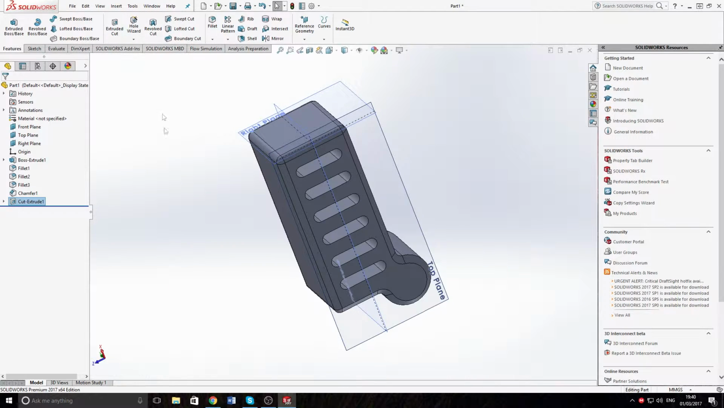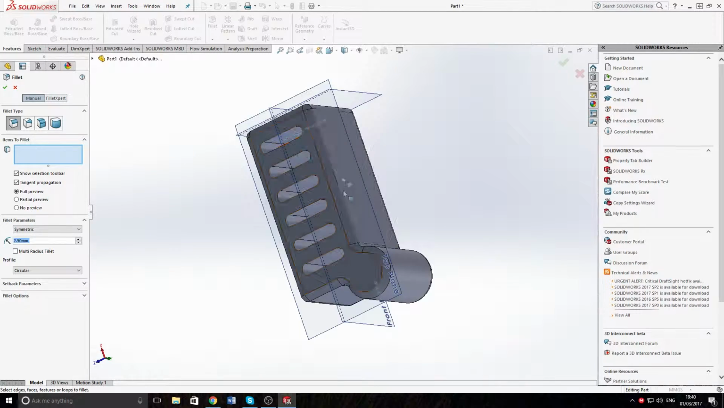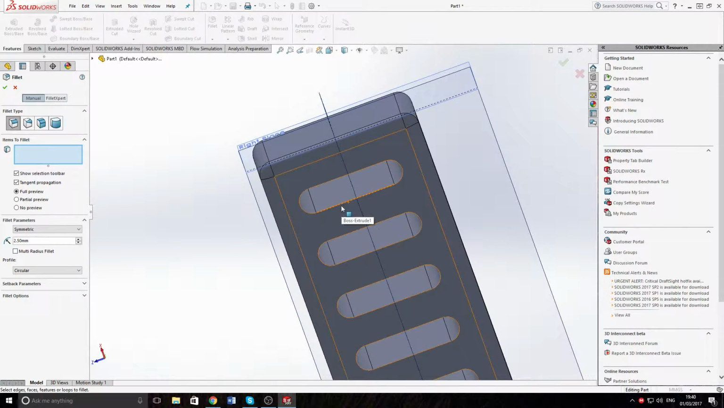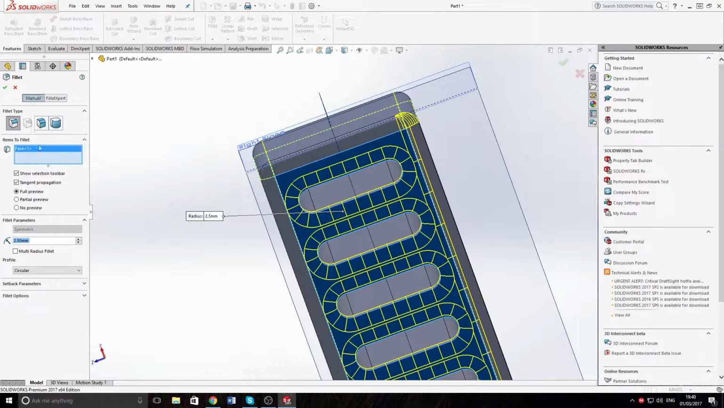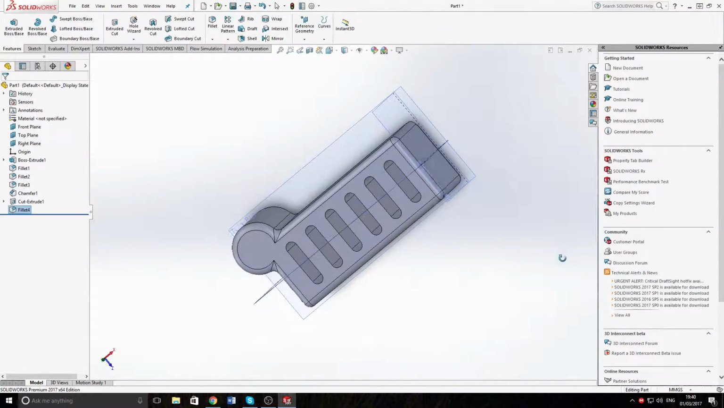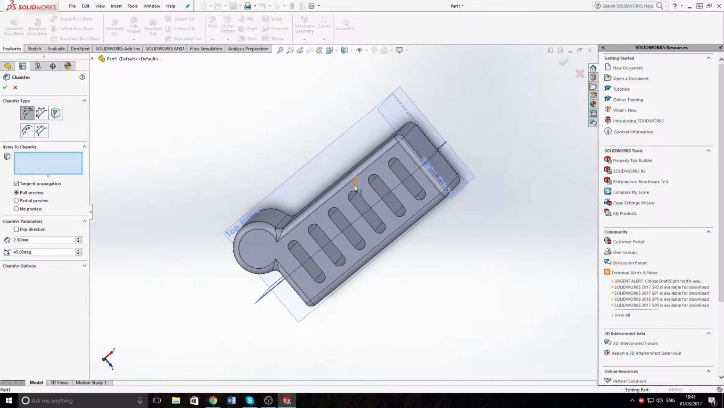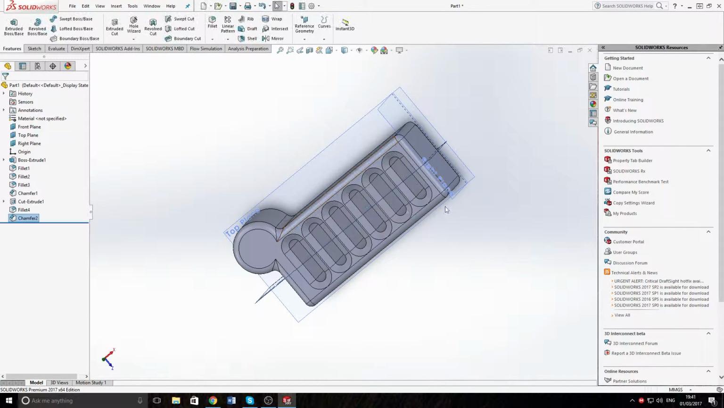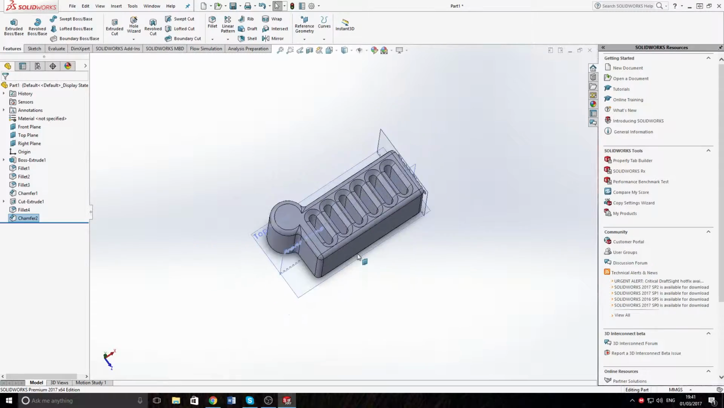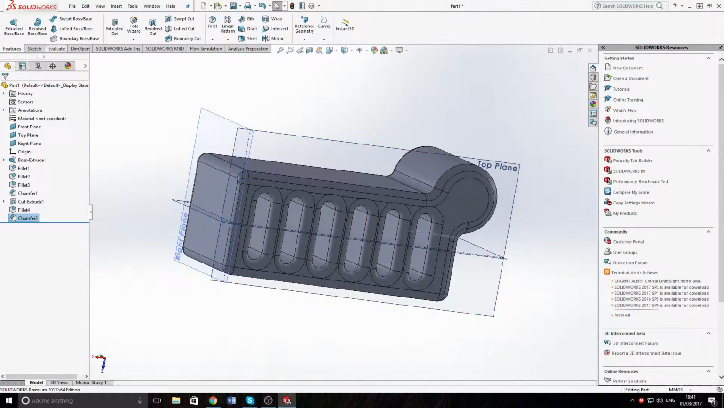So then you can just do the fillet and all that. Just click that and just go accept. We'll do the chamfer on this side. Just click that face. Accept. So as you can see, chamfered that side, and it's over that side. Now that's your basic stuff.